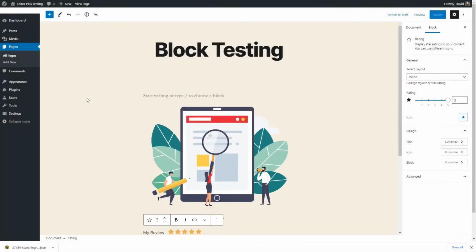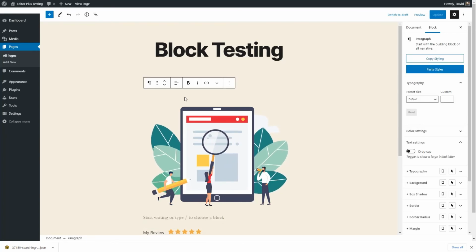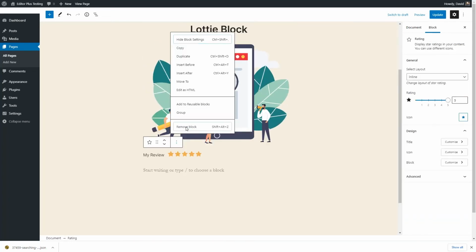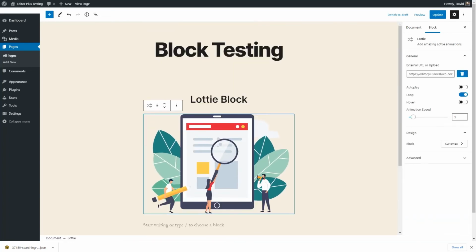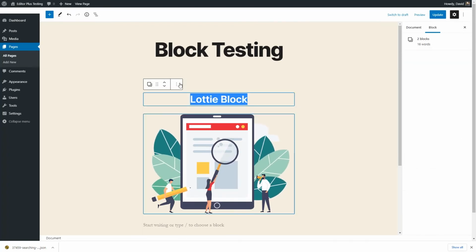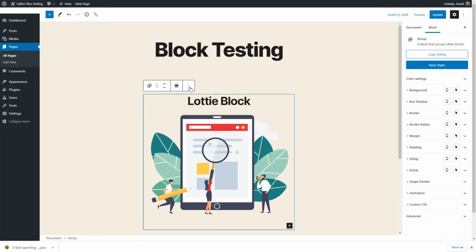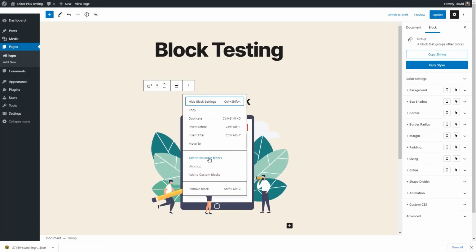EditorPlus also gives you the option to create custom blocks. So let's do one here. Okay, so we can group the blocks, and WordPress Gutenberg gives you the option to group them. When you have a group of blocks, you can create reusable blocks in Gutenberg. Now, reusable blocks are static. You can use them on multiple pages, but if you change it in one, then it will change in all the other places it's used.